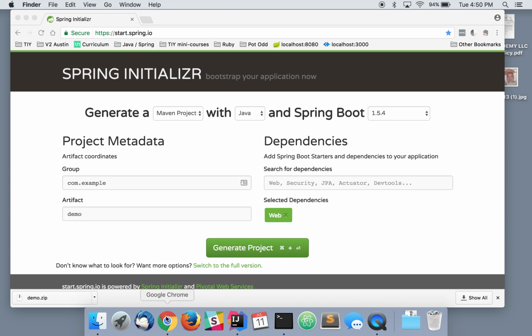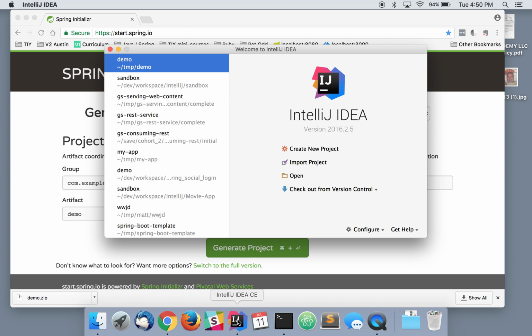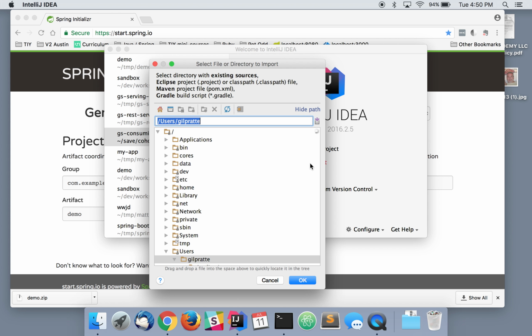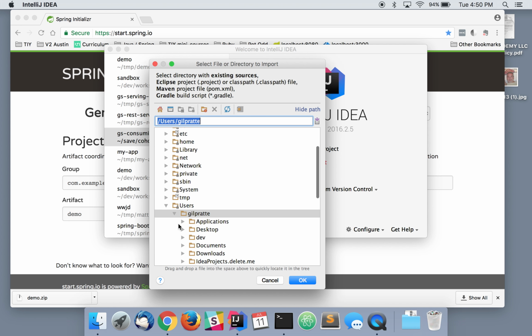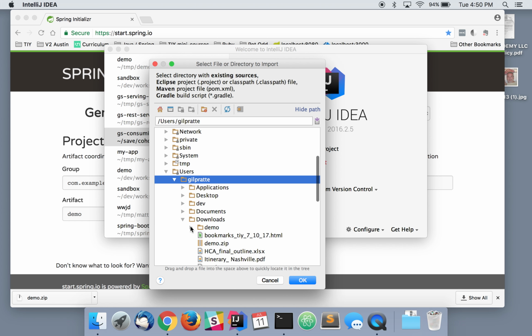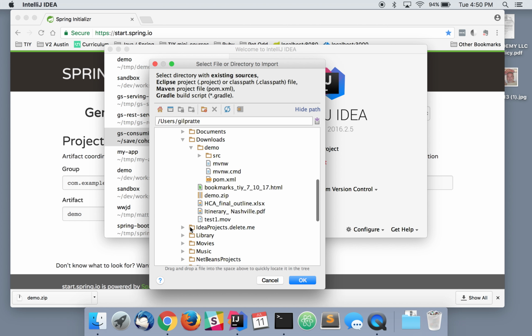Now I'm going to bring up IntelliJ, say import project, and import that Spring Boot project. Let's go to downloads, expand demo, and highlight pom.xml. I don't remember what POM stands for, probably project organization management or something like that. This defines the Java project.